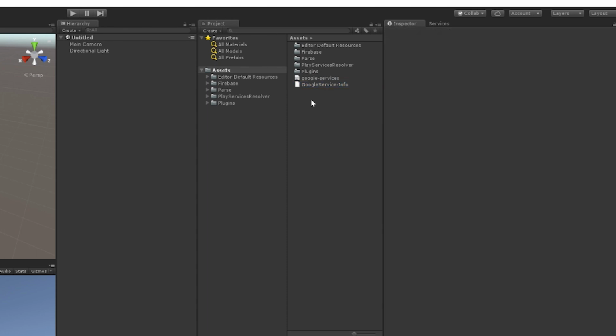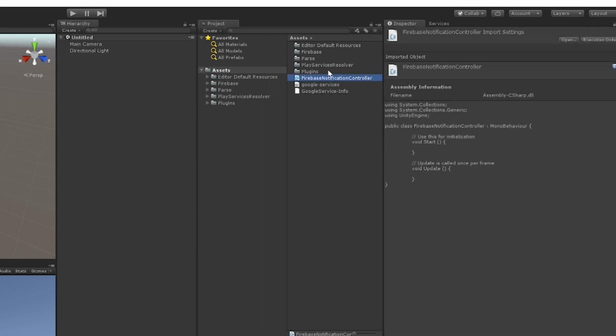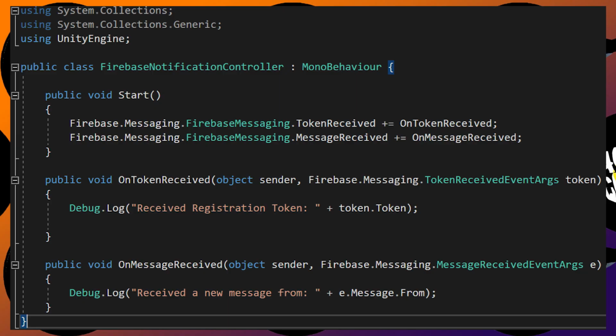And so one thing that I am going to do is create a quick little script here that can set up a few things. So we'll just call this the FirebaseNotificationController. And so we'll just go ahead and open this script up. I basically just grabbed most of the code in this script from the Firebase website, and all this does is once the device is assigned a token, it'll print it out to the screen, and if a message is received, it will just print the ID of who actually sent the message to the debug console.